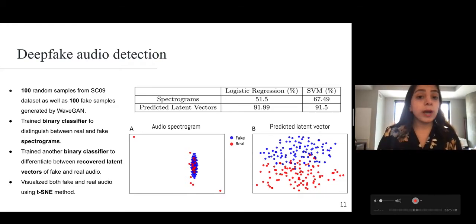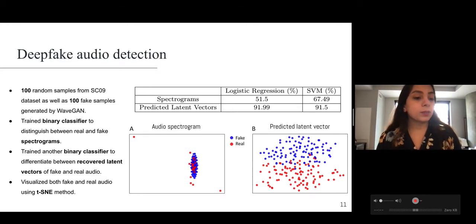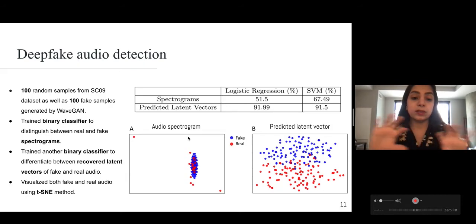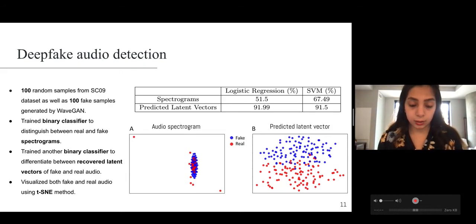We trained two binary classifiers. The first one is trained to distinguish between real and fake spectrograms. The second binary classifier is trained to differentiate between recovered latent vectors of fake and real audio. We visualize our results using the t-SNE method. You can see here that if we train the classifier on spectrograms, they're all very close to each other and it's not possible to differentiate between real and fake audio.